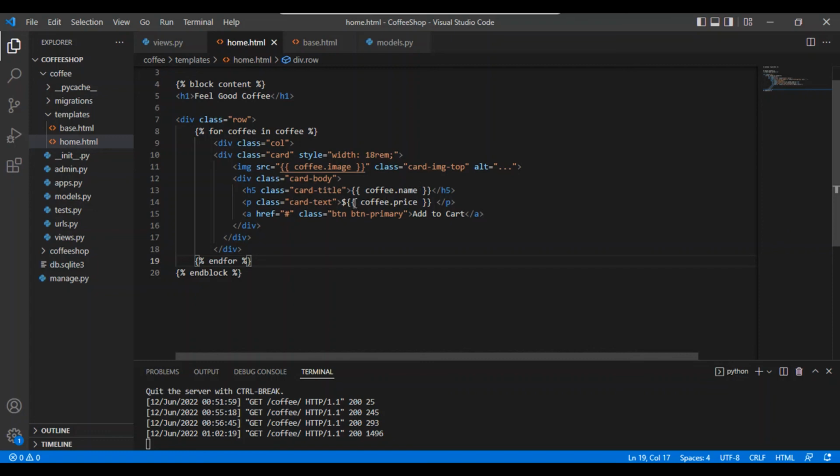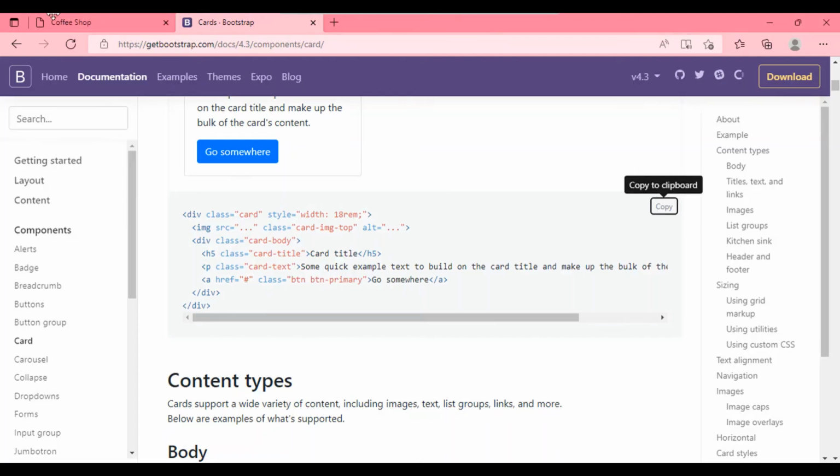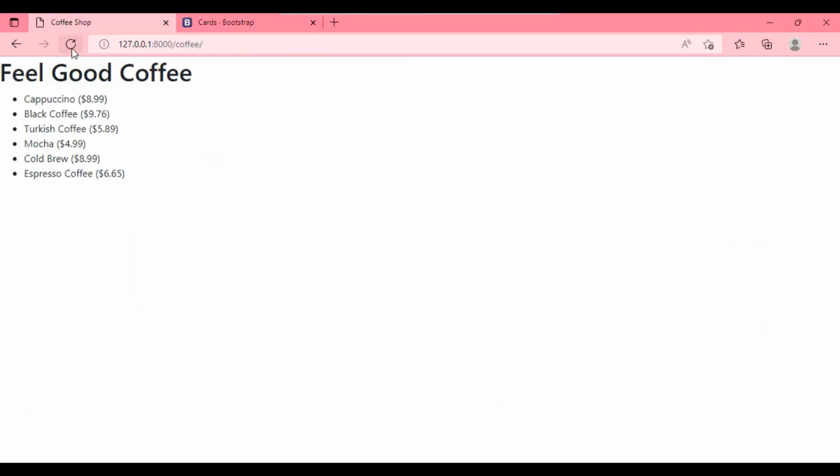So here we are displaying our price, we are displaying the coffee name, coffee dot name, and displaying the coffee image here. This is the coffee dot image here as well. Alright, so let's see what result this will give us. Let's get back to our page here and refresh this.